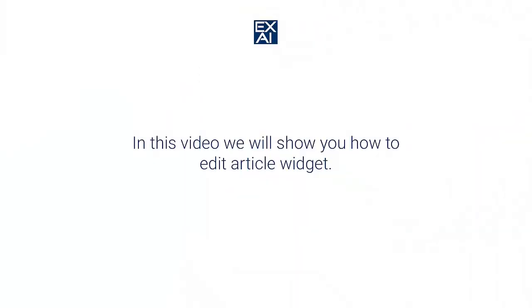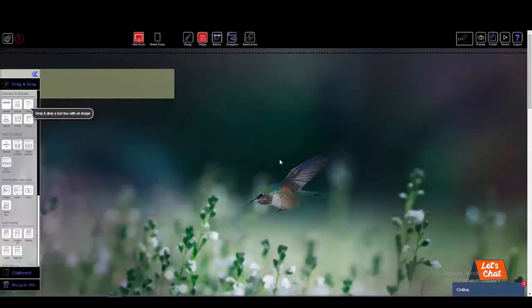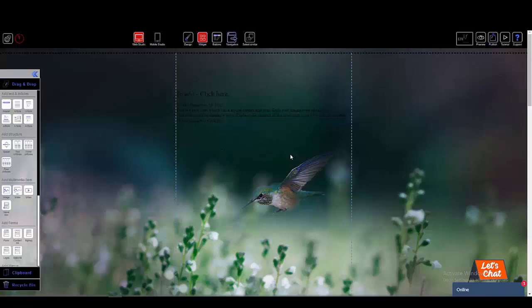In this video, we will show you how to edit the article widget. Left-click on the article widget and then hold the click while dragging it. Drop it by releasing the mouse on the preferred position within the website.